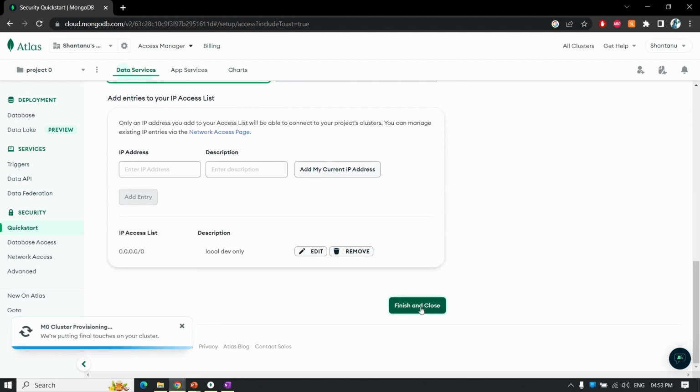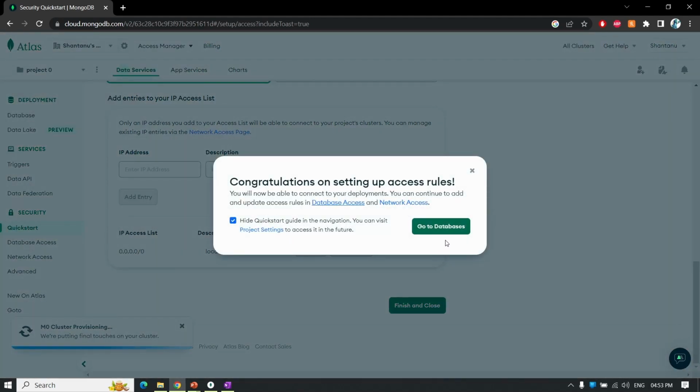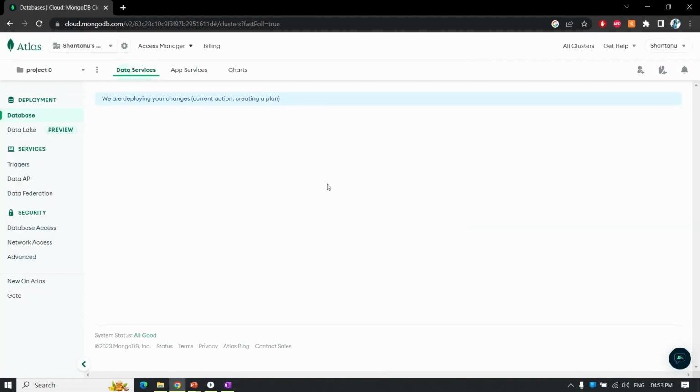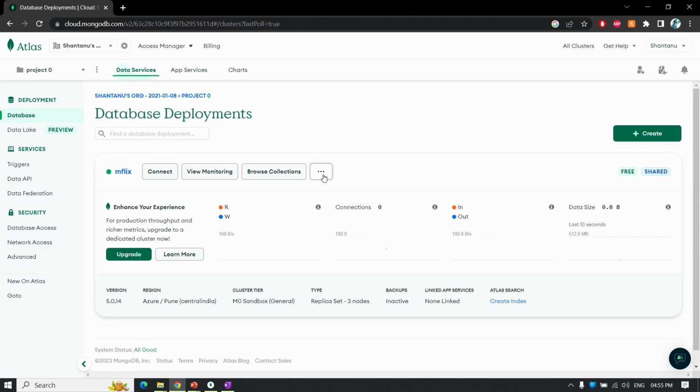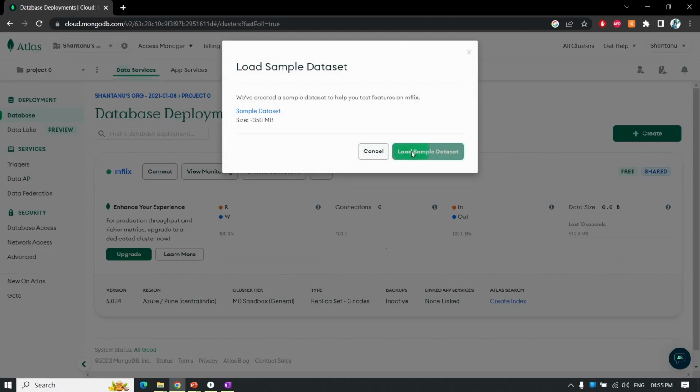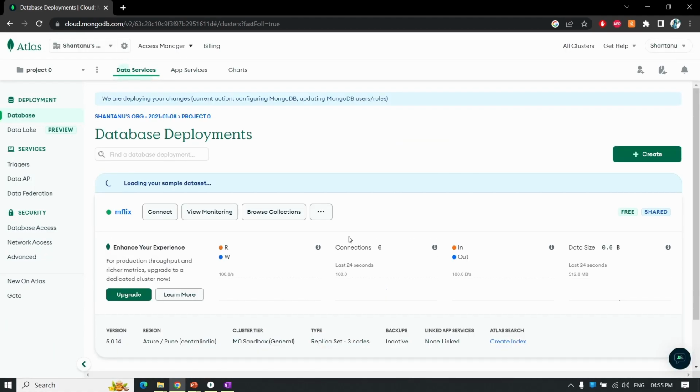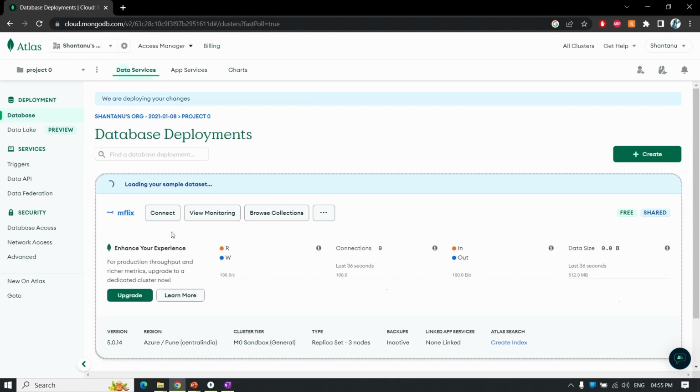and then click on finish and close. After this, click on this menu icon and select load sample dataset. And now time to set up our credentials and IP address to connect to database.